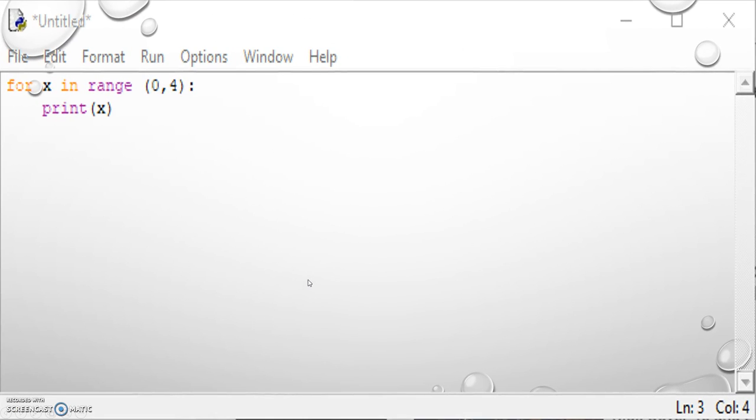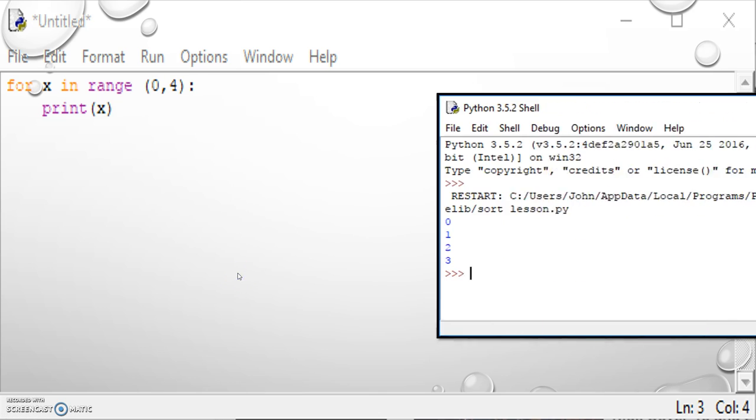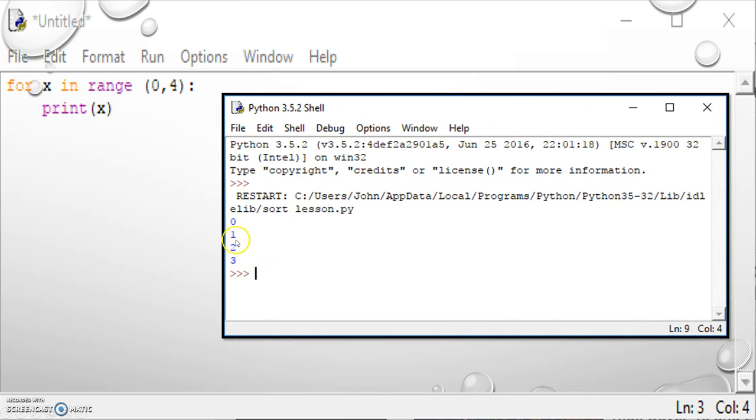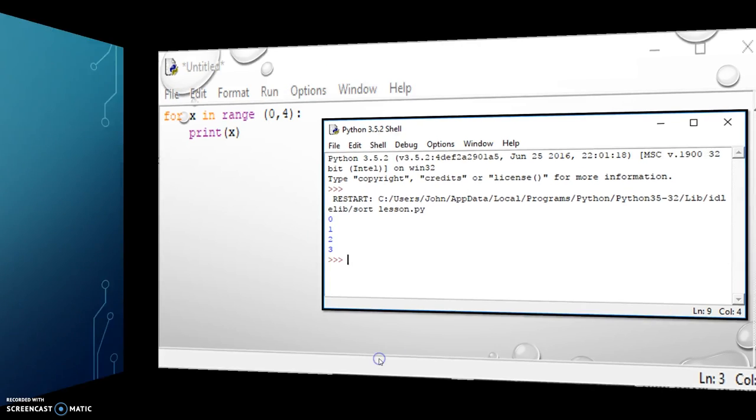So let's start off with something pretty basic, and we're going to say for x in range 0 to 4, which means do this loop 4 times, print x. So we run that, and we get 0, 1, 2, 3. So we ran it 4 times. Right. So let's look at this a little closer.